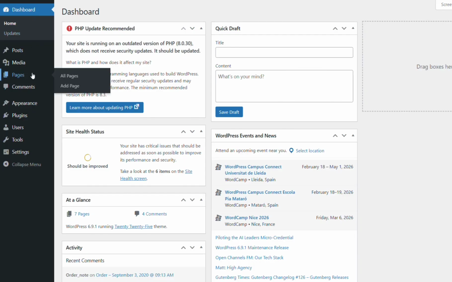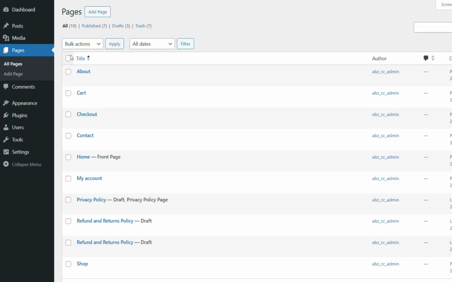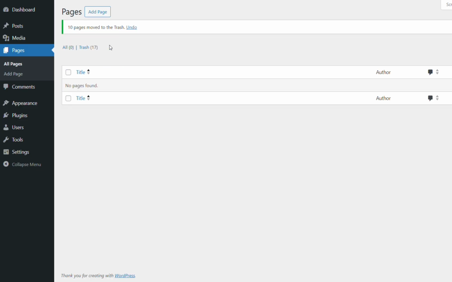Before importing the template, let's clean up the default content. Delete the sample post, delete unnecessary pages. This keeps the setup clean.